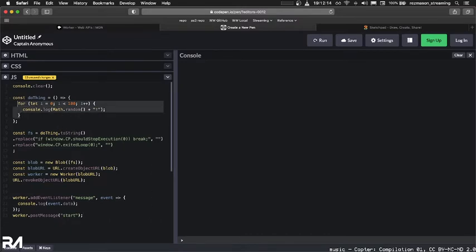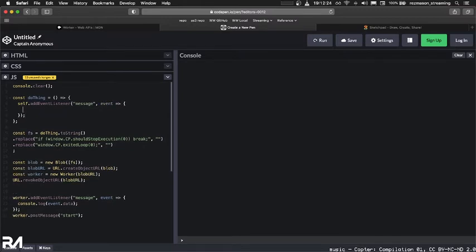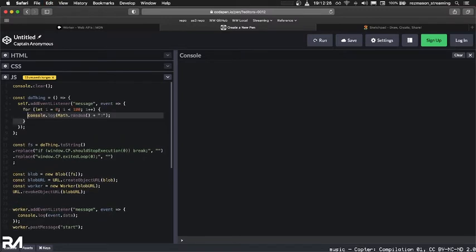What we're going to do instead is we're going to cut from here, and we're going to say self.addEventListener message event, postMessage. And so now the web worker is going to listen for a message, and instead of console log, it'll just post what it's doing.